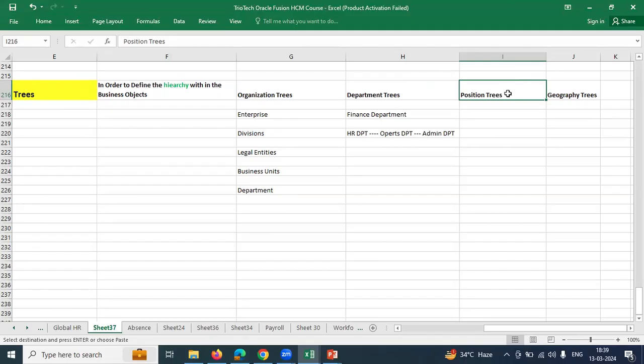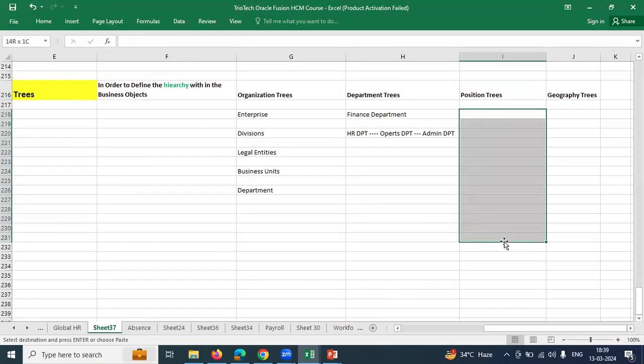Parent position concept. Use HCM position hierarchy. So when you are creating the positions, you can assign a parent to that one. So parent to parent, like that internally the chain is getting built. Or we have the concept called position trees. After configuring all the bunch of positions in the system, you can come to position tree and define the hierarchy.